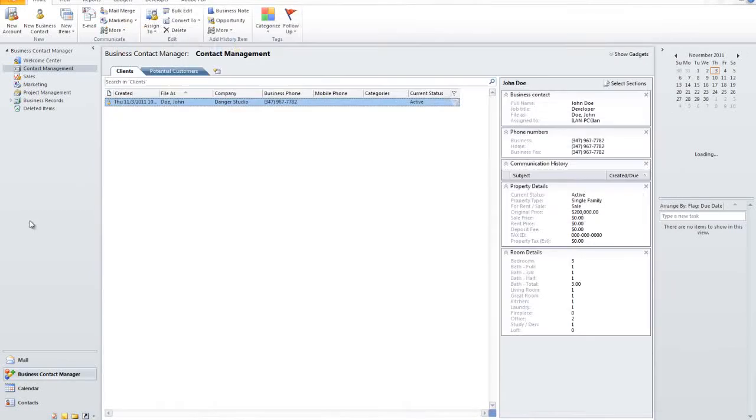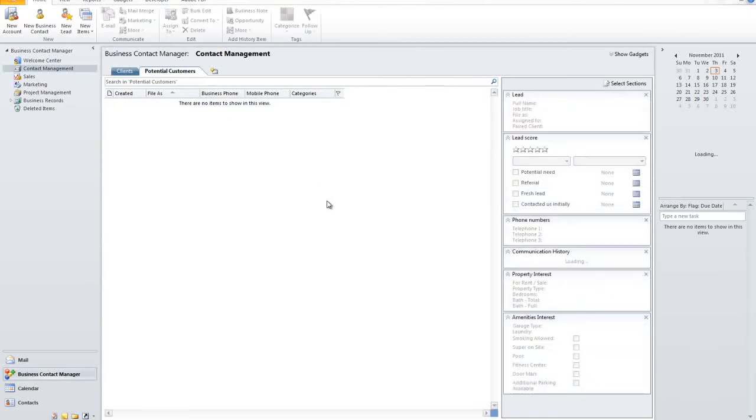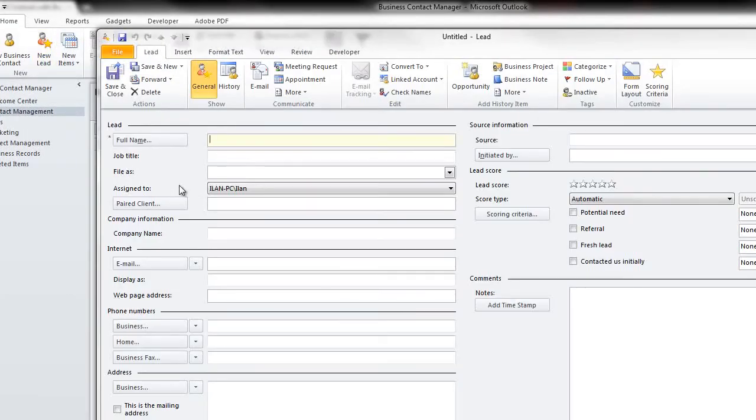So let me save and close this, and let's head over to the Potential Customers tab. Now suppose you get a phone call and someone is saying, hey, I'm interested in a property, maybe you can help me. You can just click on the New Lead button, and this time I'm going to say Jane Doe. We're going to use that example.